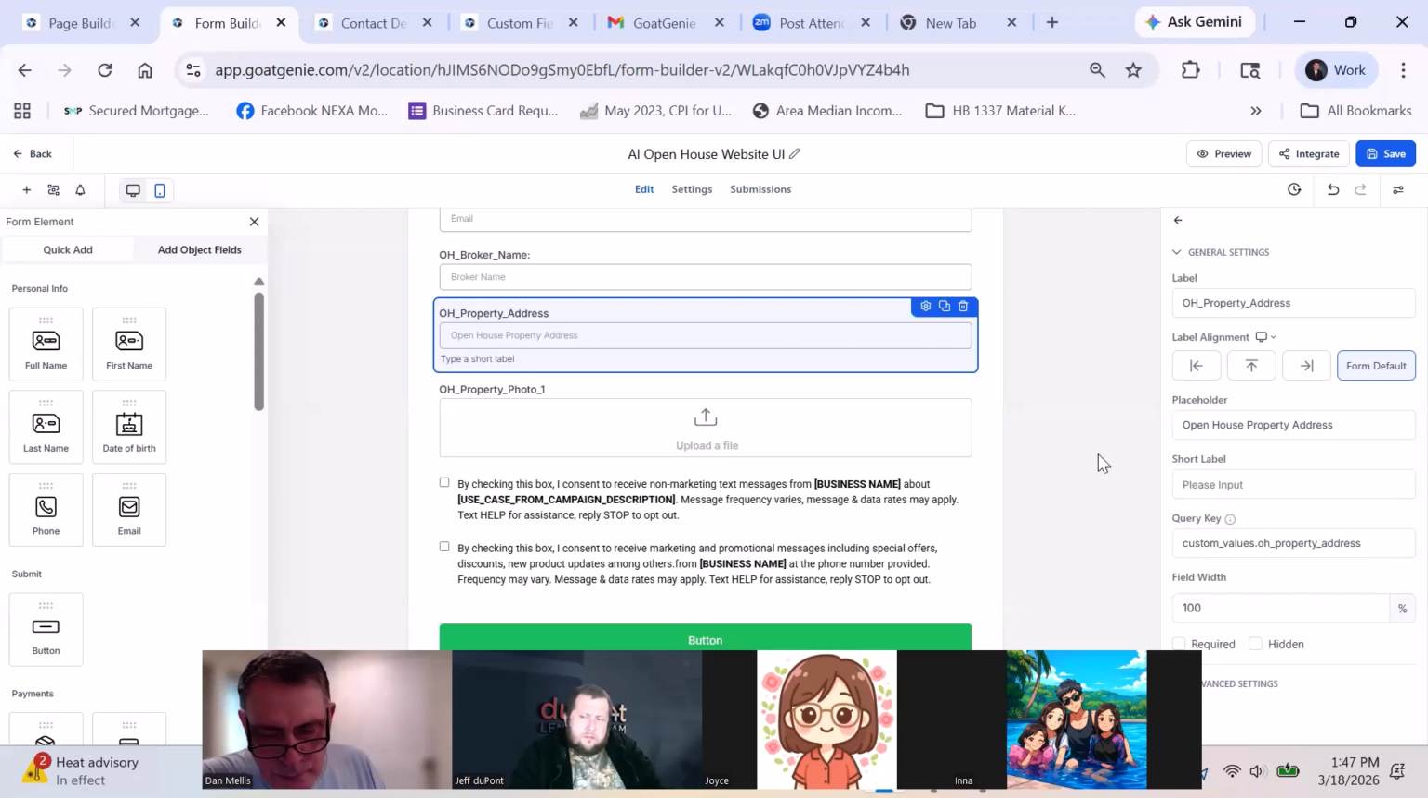And then where would you go to get information on this new AI Studio within Go High Level? I just go to their help docs or wait for people to record videos on YouTube and watch them. Okay.